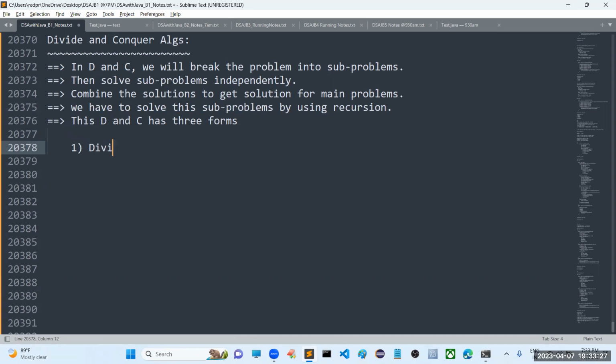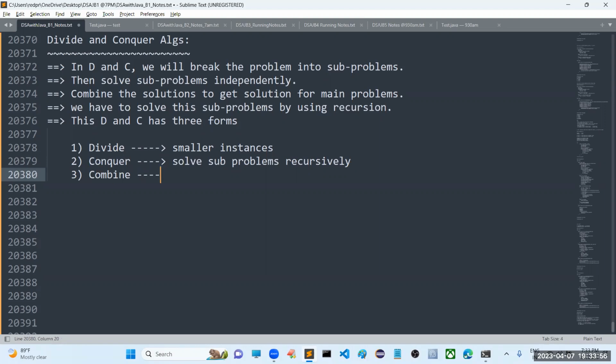The first one is divide. What is the task of this? It is going to divide into smaller instances. What is the second step? Conquer. In the case of conquer, we are going to solve sub problems recursively. And the third one is very, very important: we have to combine the solutions of these sub problems. This is the strategy that our divide and conquer algorithm is going to follow.